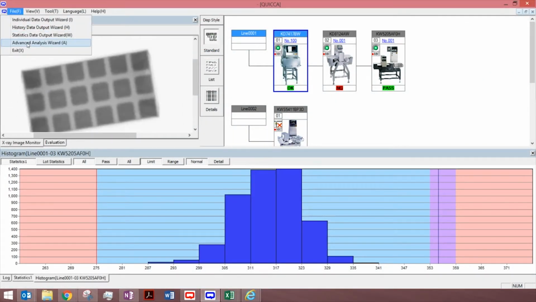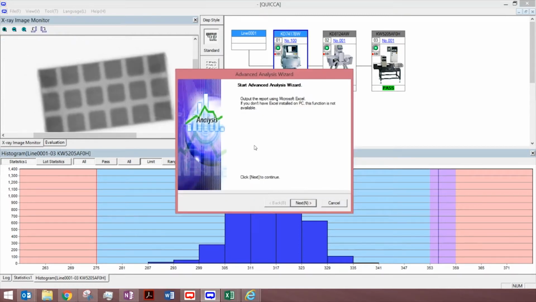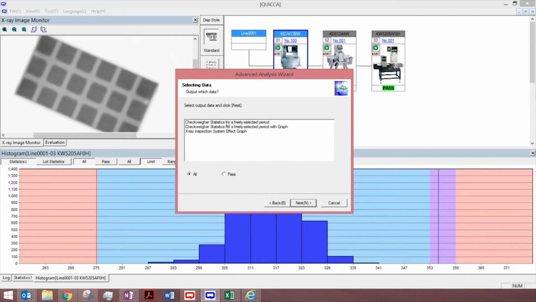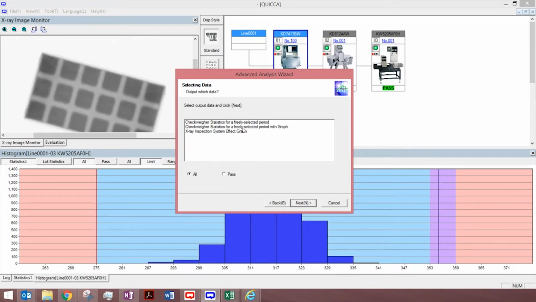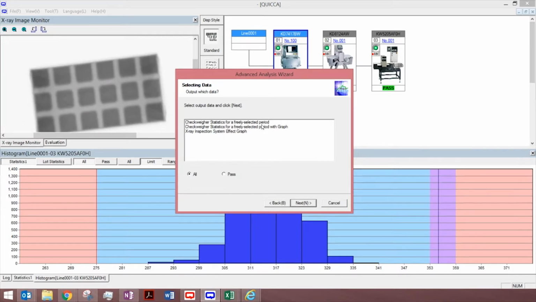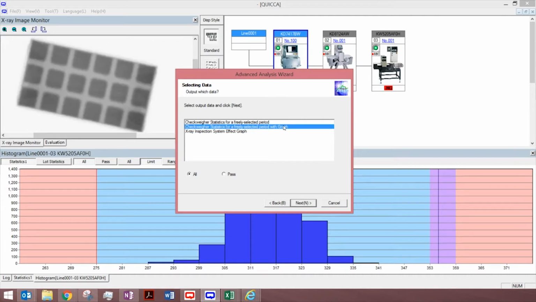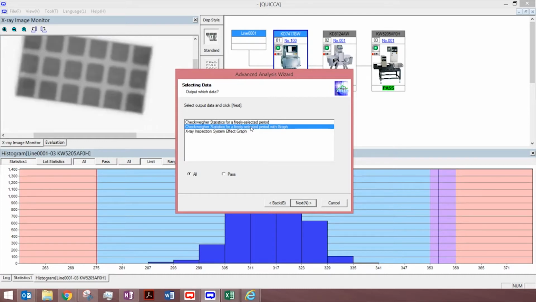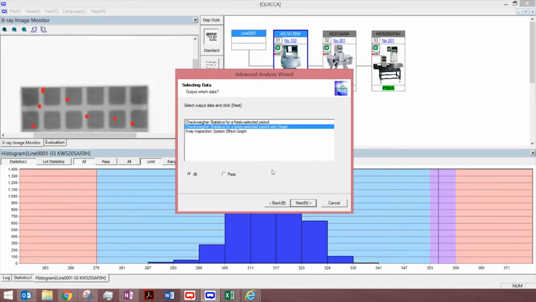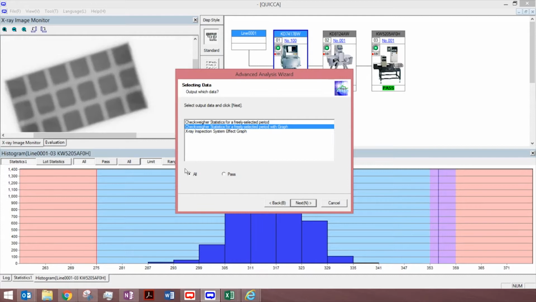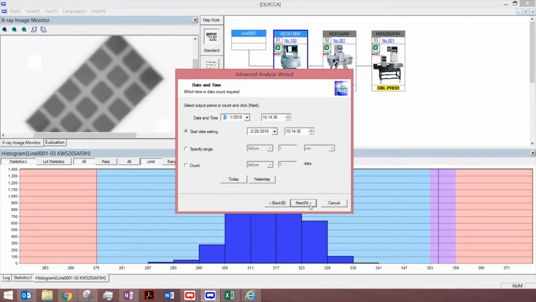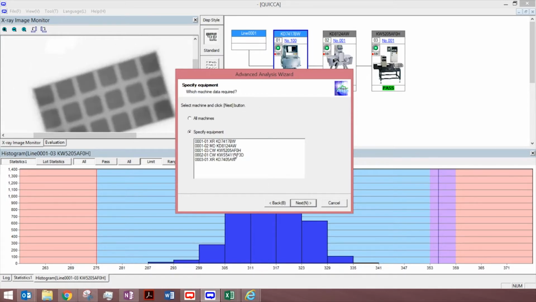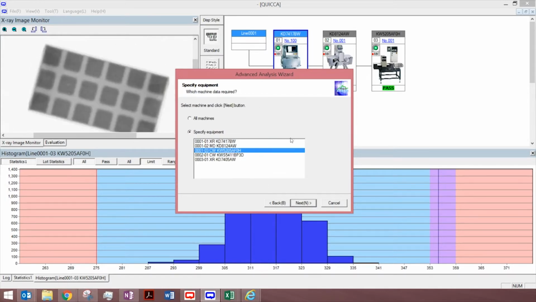Finally, we have Advanced Analysis Wizard. As you can see, there are 3 things you can select. The first 2 are the same, just one is with a graph, and the last one is for the X-ray. I'm going to start off with the checkware with the graph. I'm going to say all, yesterday's data, select only the checkware that is on this line.